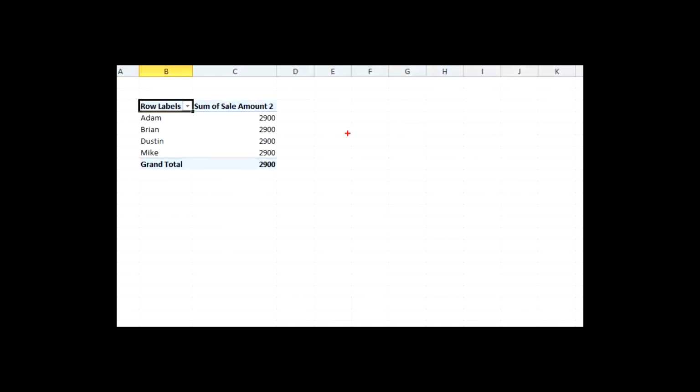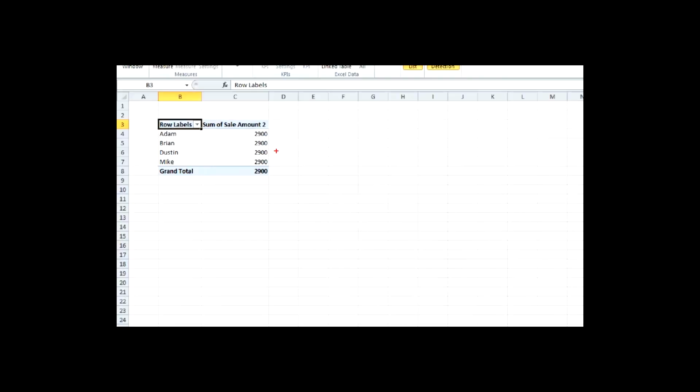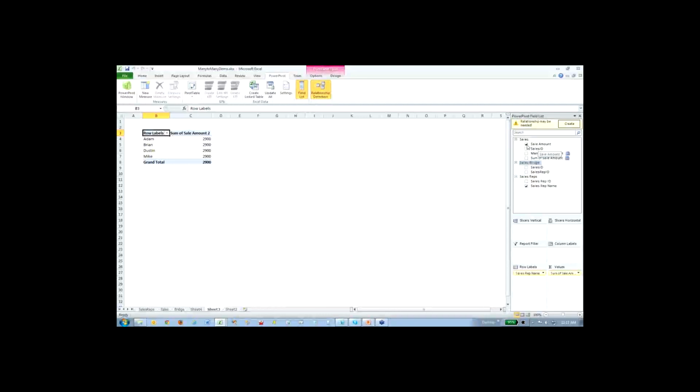So if I try to drag my sale amount over, I get this Cartesian product. Basically, it takes all the sales amounts and sums them up together. Total there is 2,900, and it just adds it to everybody. Because it can't see the relationship, you get this kind of cross join that occurs. So obviously that information is incorrect. So I need to get rid of that.